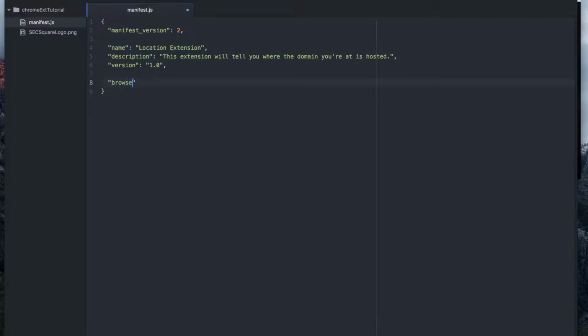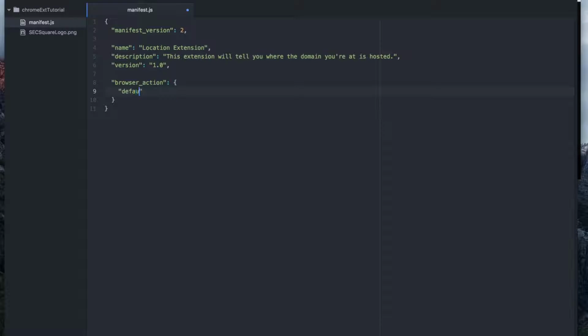So in this next section we'll create a browser action. This is going to be a little object that has the attribute default icon, which is the image that we downloaded earlier. You should just put the name of that there. Make sure it's in the same directory. You see it's here, so I don't need to do any relative file paths or anything.